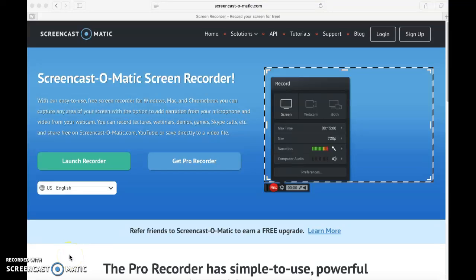I am just going to make a quick video to show you guys how to use Screencast-o-matic, which is technology that lets you record your screen to make a video to explain something, as I am doing right here.